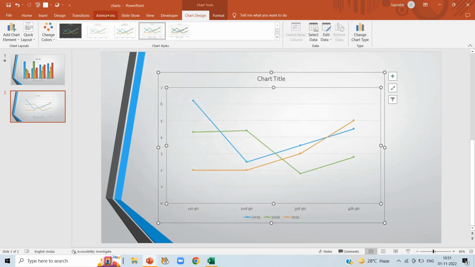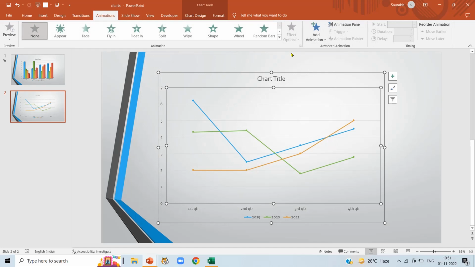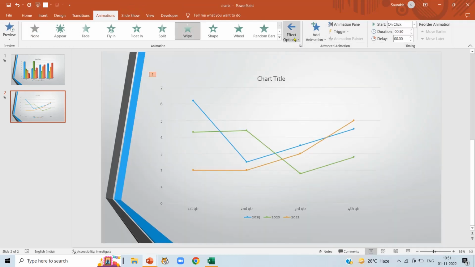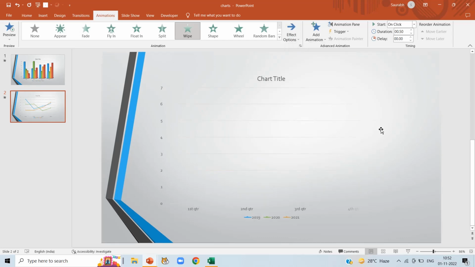And we can change chart type. These are the options. Now click on animation, click on add animation. Here I am selecting wipe as an animation. Click on effect option. Here I am selecting from left, it will come from left and again by series. So it will come one by one.